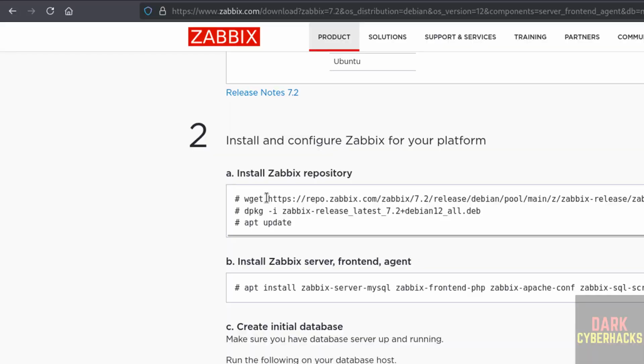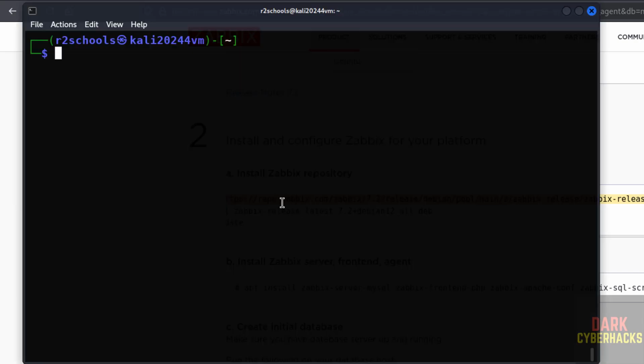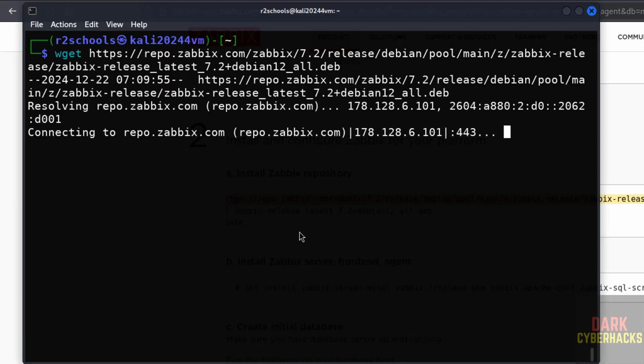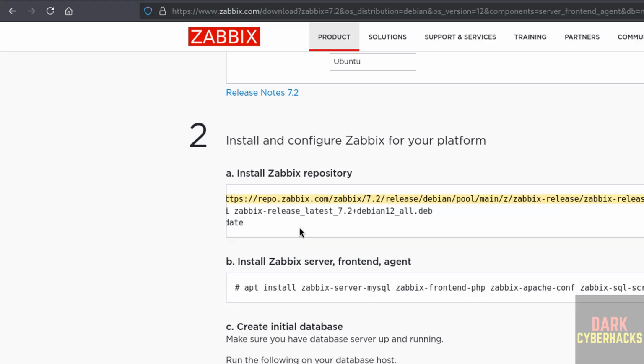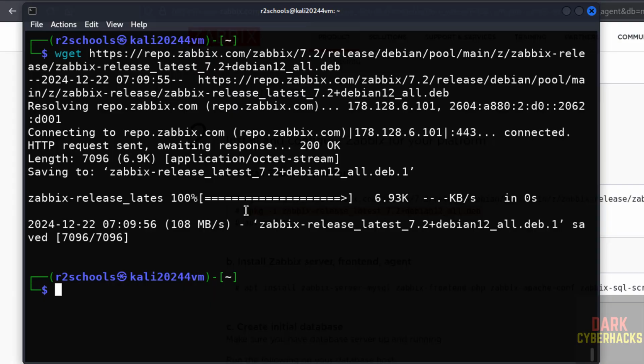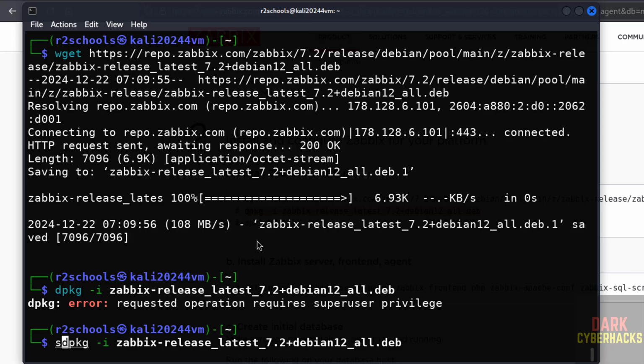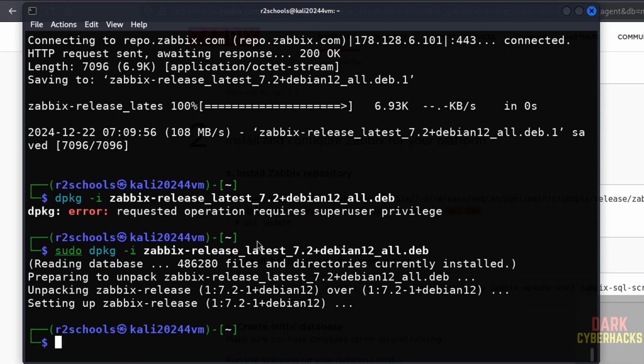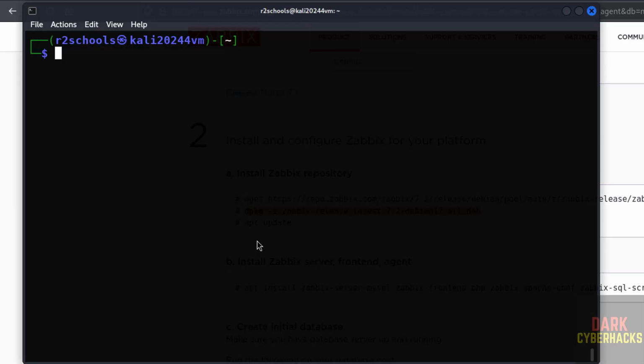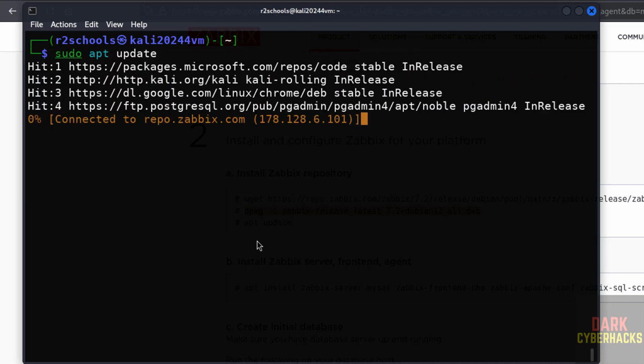Now install these packages one by one. It is done. Now install this one. Copy it, paste it, hit enter. We have to give the sudo. Hit enter. It is done. Now update the packages. Sudo apt update. Hit enter.